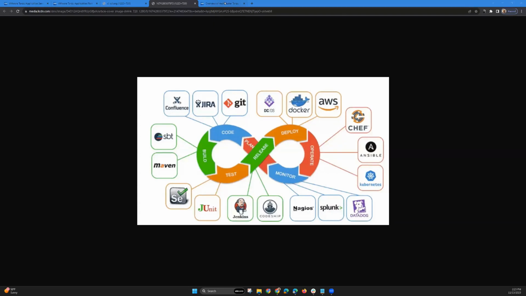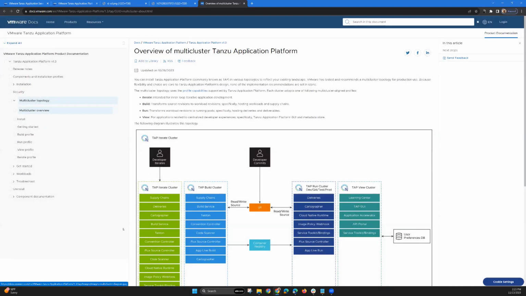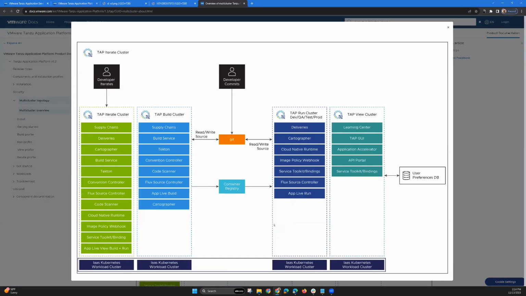inside of TAP. So here we are on the docs page for Tanzu Application Platform, and this is our reference architecture document. Now, we should recognize these vertical stacks here because we built these as EKS clusters in a previous video. We've got TAP View, we've got TAP Build, and we've got TAP Run. Now, the only cluster that I'm not going to be concerned with in this series is the iterate cluster. And this is a sandbox cluster environment which we can create for developers so that they can test and debug their code in a live Kubernetes environment.